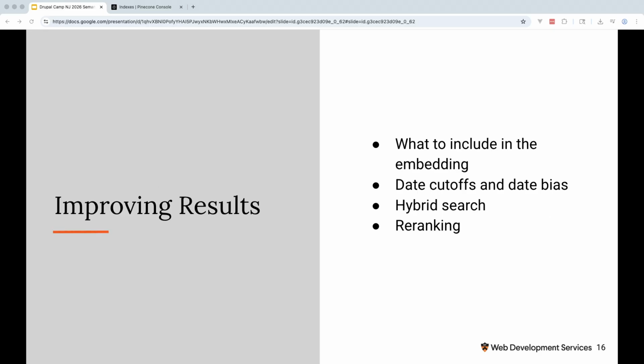Okay, and then the next step after that would be improving results. That's, I think, the most interesting part, and I'll get into some examples here. There are 4 things here that I was looking at. What to include in the embedding. Up until now I've been just saying embed the news story, but what does that really mean? News stories have titles, they have summaries, and they have bodies. Do you want to embed all of that? And when you do embed it, do you prefix the labels with what each of those things are? So you have title, here's the title, summary, here's the summary, body, here's the body.